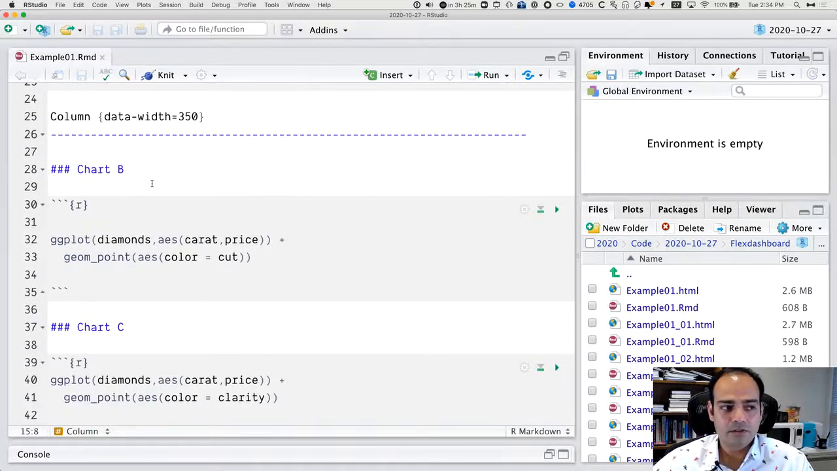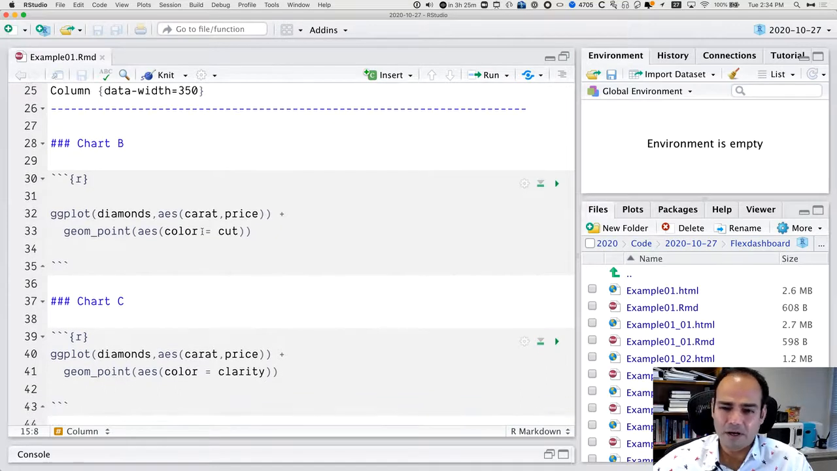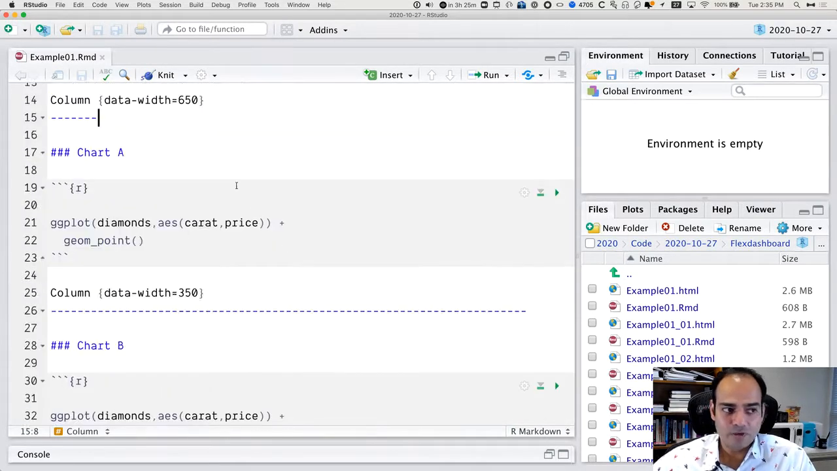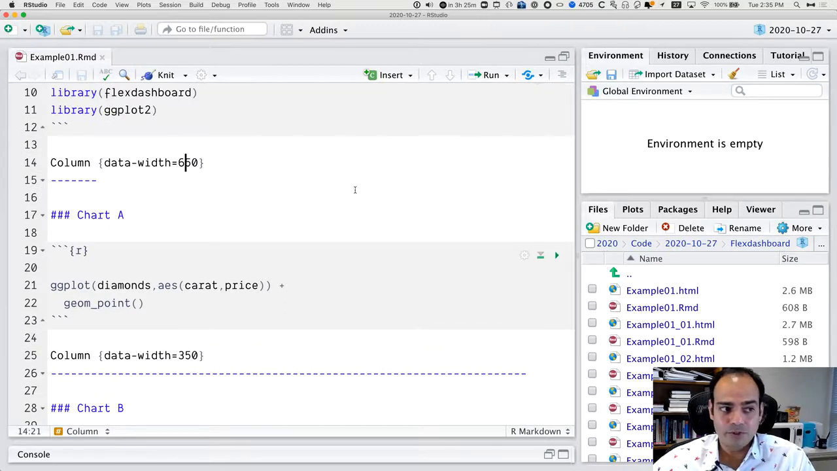And then the second graph is where I have mapped cut to the color of the points, and in the third graph I have mapped clarity to color, and that's it. This is how you create a flexdashboard. Now if you are curious, you can change the width and see for yourself what happens. Right now it is 650 plus 350, that is 1000 pixels. So what if I change it to 500 and 500? Will that evenly split my dashboard into 2 columns? Sure, we can do that.